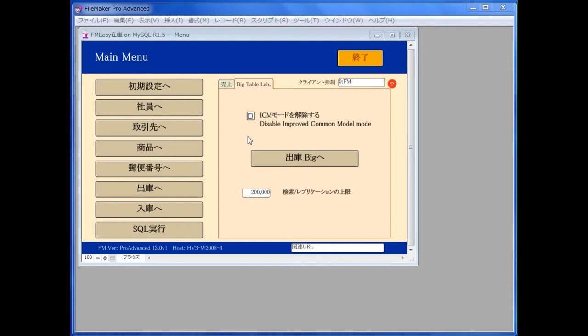First, the common model. This checkbox toggles between the common model and the improved common model. The common model is the common development method which is used by every FileMaker developer. However, it doesn't have any measure to suppress FileMaker's redundant SQL queries. On the other hand, the improved common model has a measure to suppress a lot of redundant SQL queries issued by FileMaker. Now, let's check this box and set it to the common model mode.